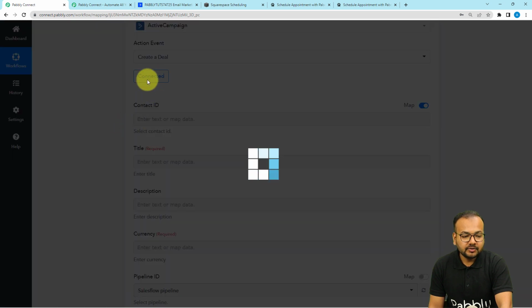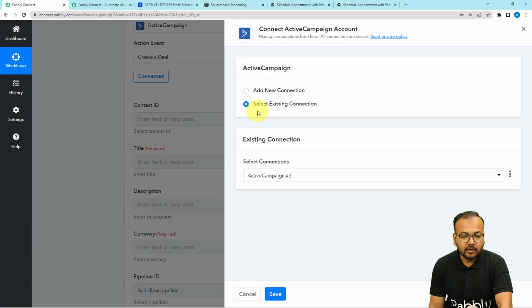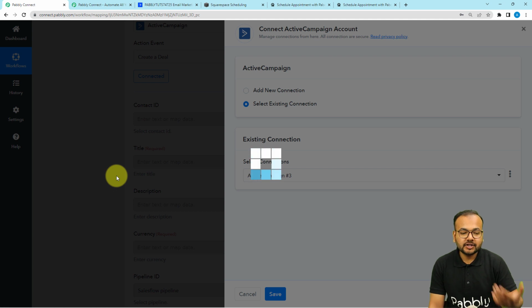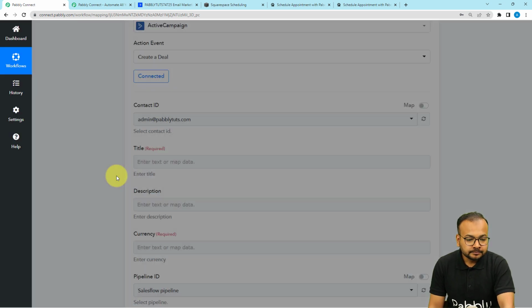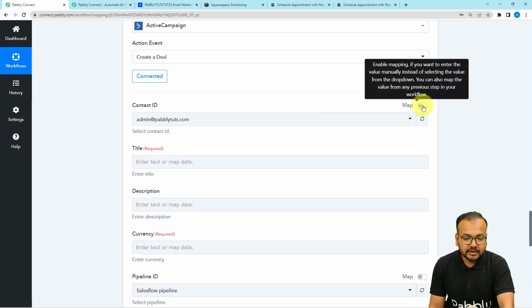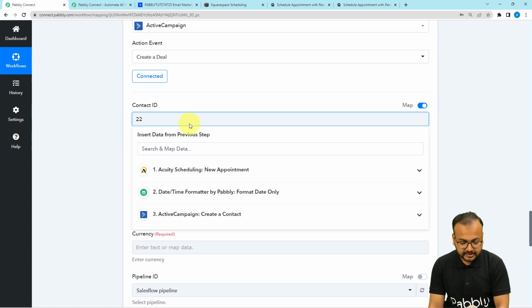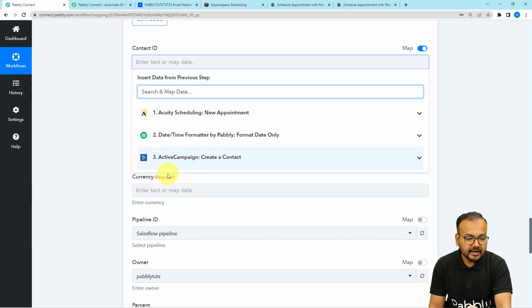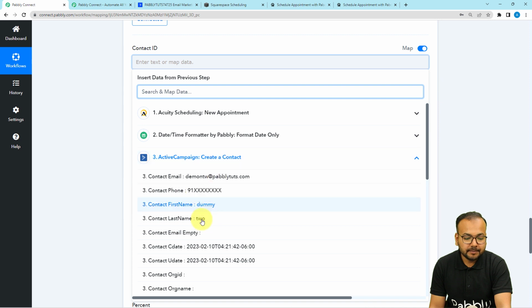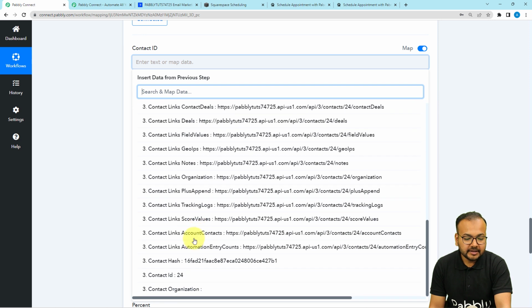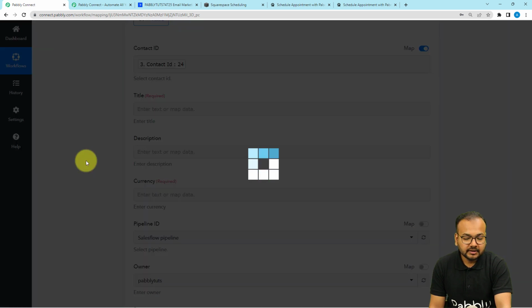For that to happen, you just have to click on the connected button one more time, and from here keep this option selected, then click on save one more time, and your connection will be refreshed. Then you can toggle this button to on, erase this, and from this last step, create a contact step, you can map the contact ID that you got like this. Okay, right, then it will ask for the title of the deal.